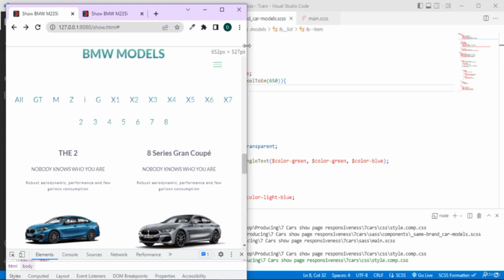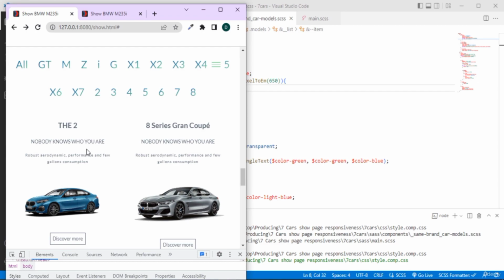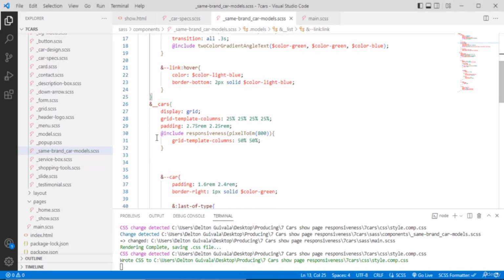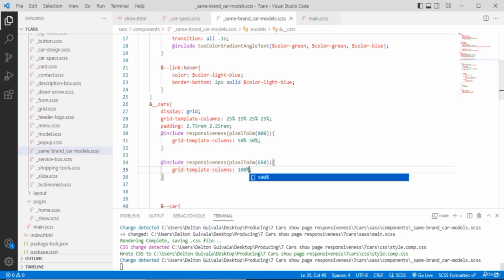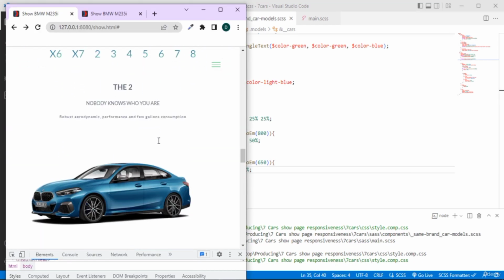650. Now we can be showing just 1 car. It would be nice, I think. So let's go back there where we put 50-50. Let's just change to 65. Grid template columns 100%. Save. And yeah, it's better in my opinion.